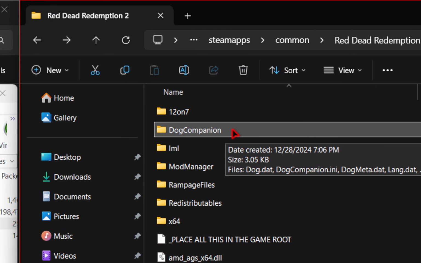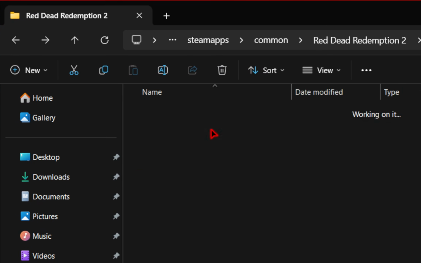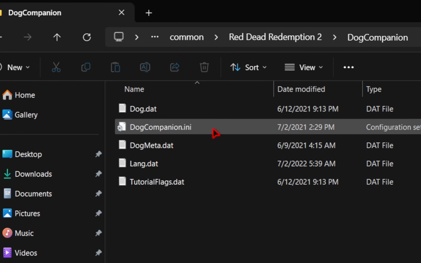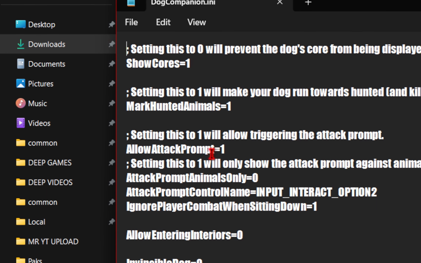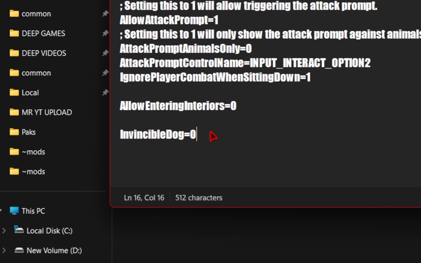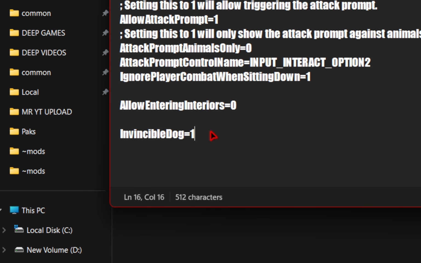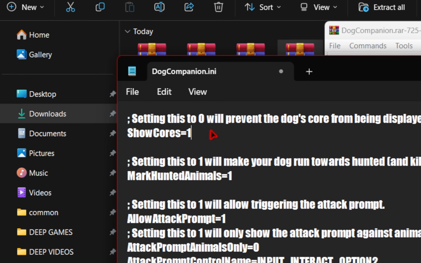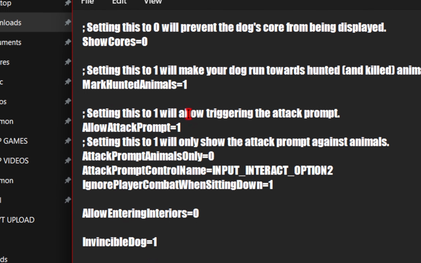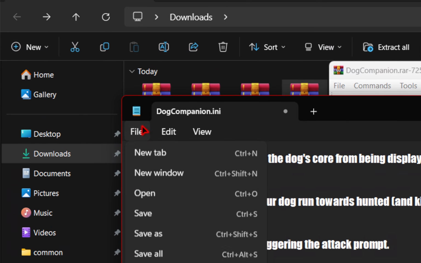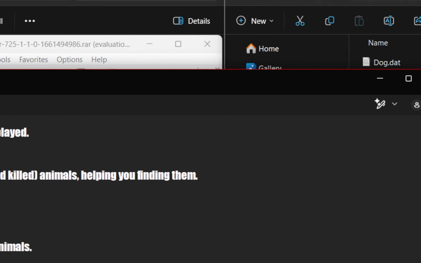For mods like this that give you a folder, sometimes you can configure some settings. So inside of this, you see a dog companions.ini file. If we go ahead and open this up, there's a bunch of different values we can change. So for instance, if we change this 0 into a 1, we can now make our dog invincible. You can also choose not to see the cores of your dogs if you wanted to. But anytime you make changes to a text file like this, make sure you go ahead and save the file as well before you close it out.